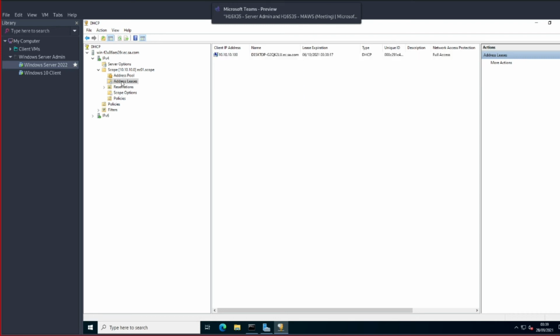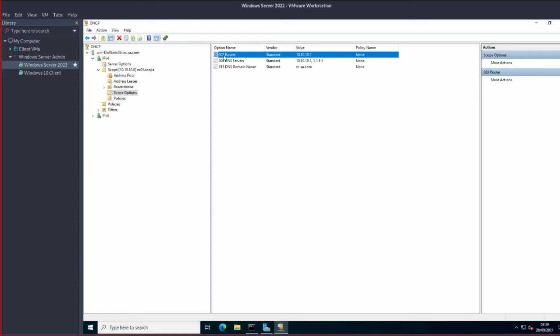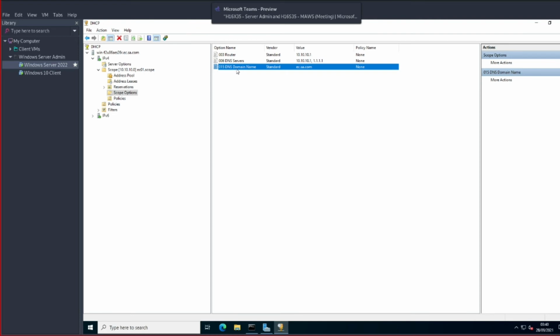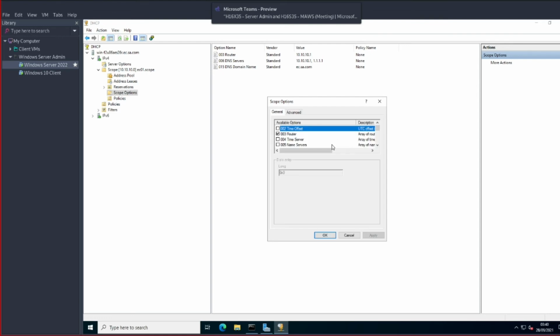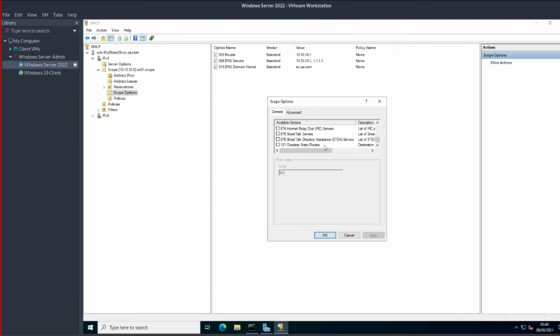So let's just go now. Some of the other options that are possible, if we go to scope options, we'll see that we have a set of numbered options. For example, option 3 is the router IP, option 6 is DNS servers, option 15 is DNS domain name. If I right click here and say configure options, I can send any one of these options. So I could send an IRC chat server through DHCP option 74.